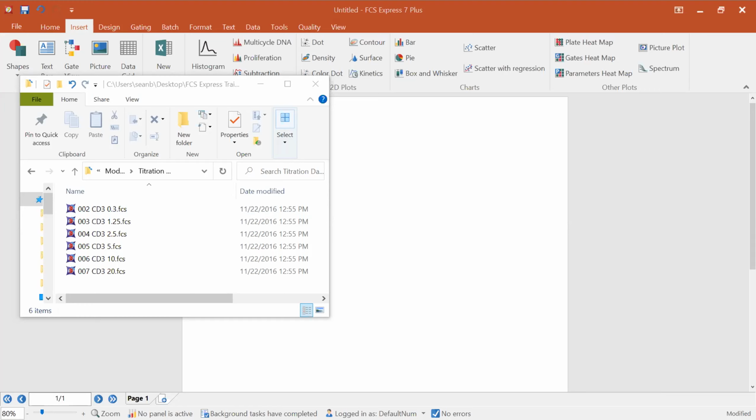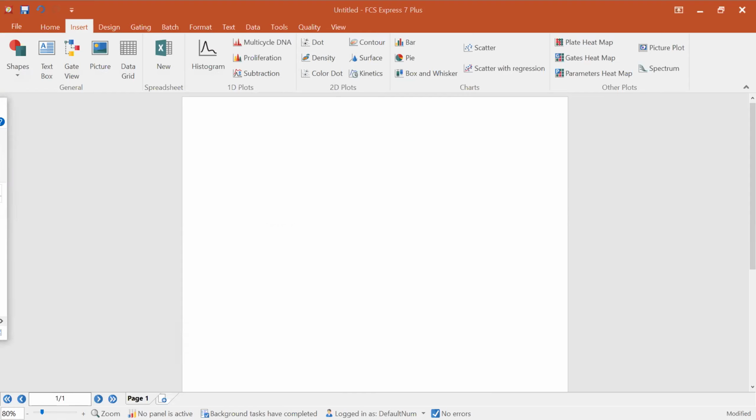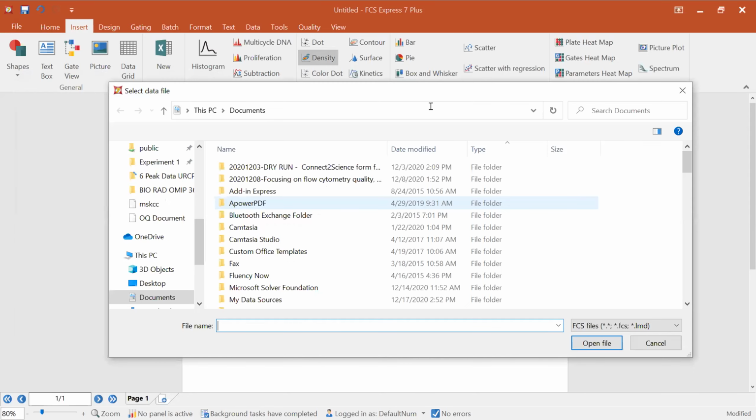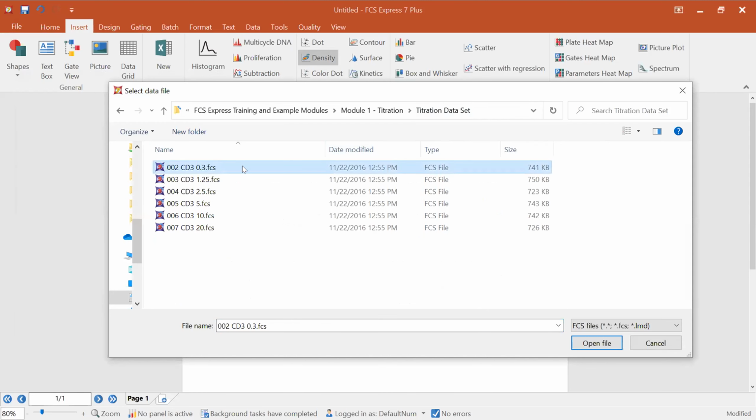Thanks, everyone. All right. So again, what we want to do here is get some data in here. We don't just want to work with shapes and text boxes. To get this data into FCS Express, there are always a few ways you can do things, but one of the easiest is just like you would do in Microsoft PowerPoint. You would say you want to insert a picture or an object. So I'm going to choose to insert a density plot. And FCS Express is going to prompt me and say, where's the information that you want to put in that plot? So I'm going to grab the first file that I have here, and I'm going to click open.